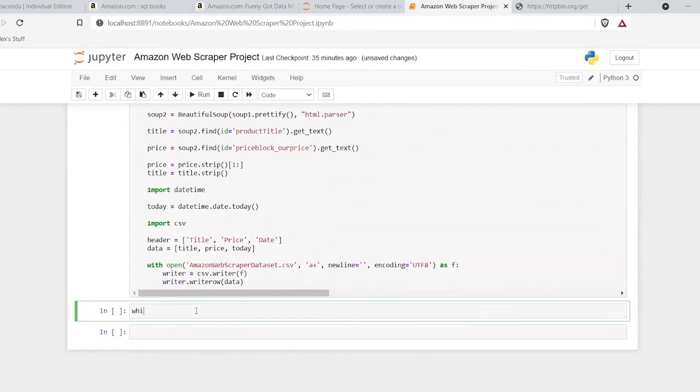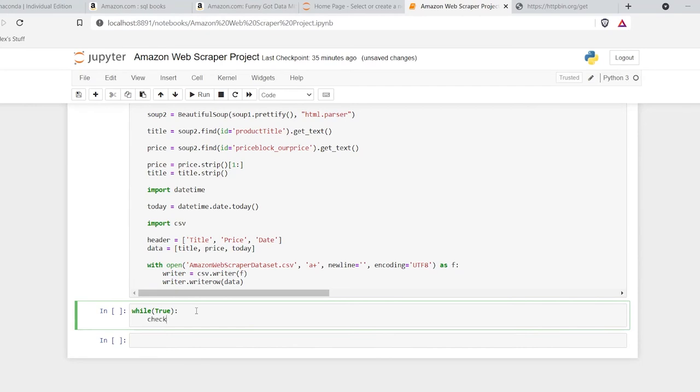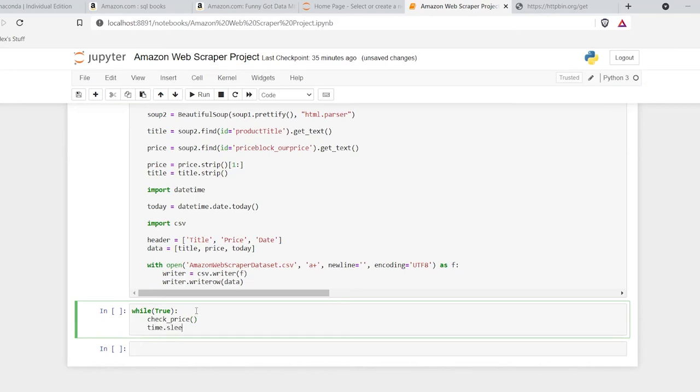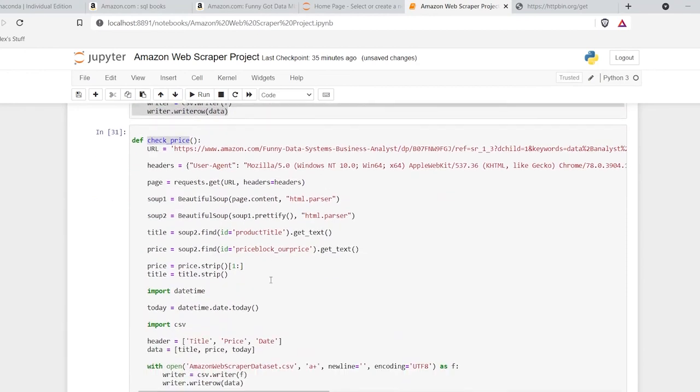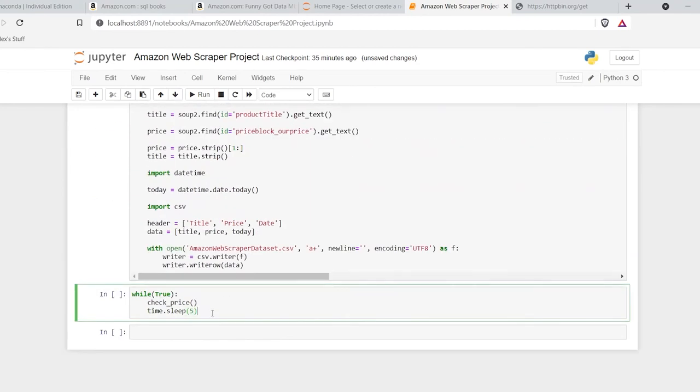So we're going to say while True, and do a colon. We're going to say check_price, that's what we just wrote out. And we're going to do time.sleep. Now, this is completely up to you how much time you want to put in here. For the purposes of demonstration, I'm going to put 5 seconds, which means every 5 seconds it is going to run through this entire process. So let's run this really quick, and I'm going to run it for, let's say, 30 seconds.